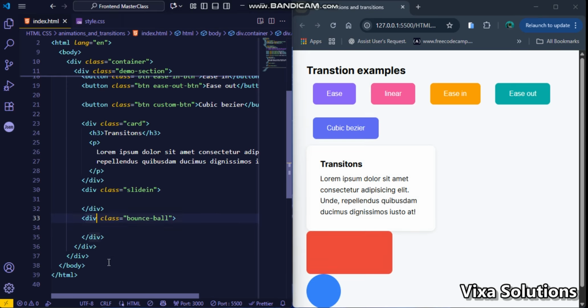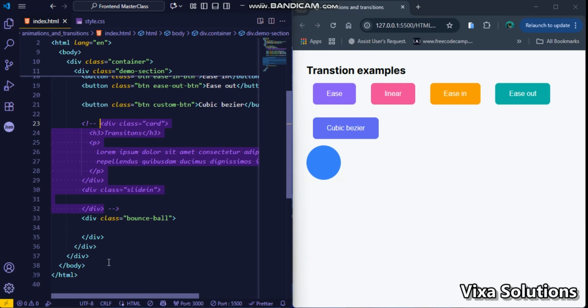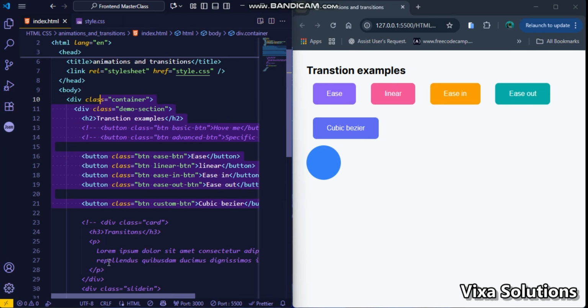Let me comment out those stuff above it. Okay, so you can now see it clearly. Actually, let me comment out the buttons too.